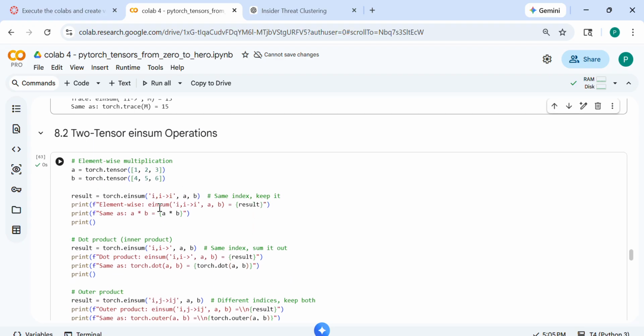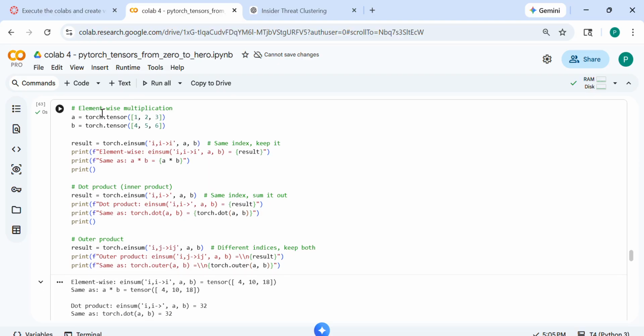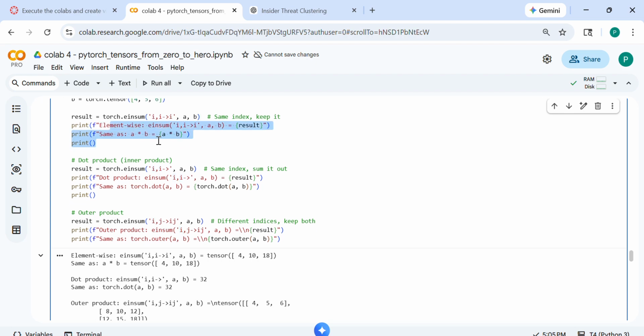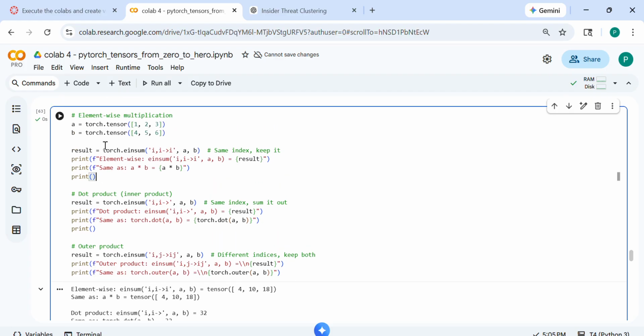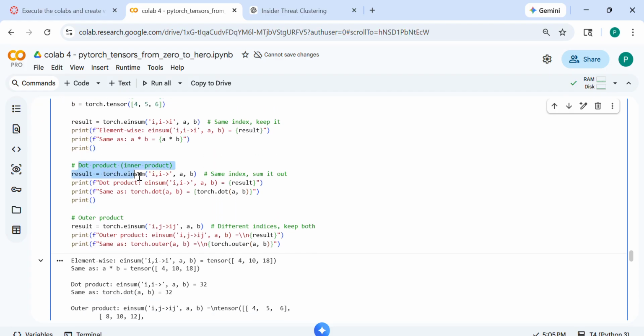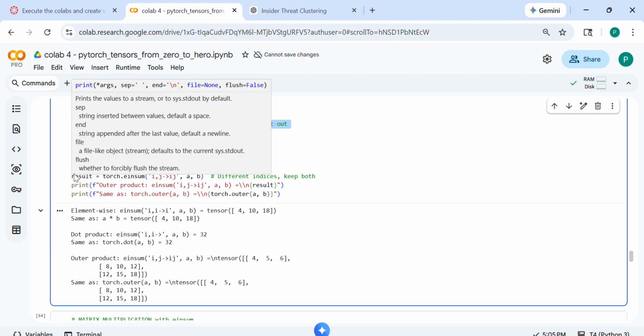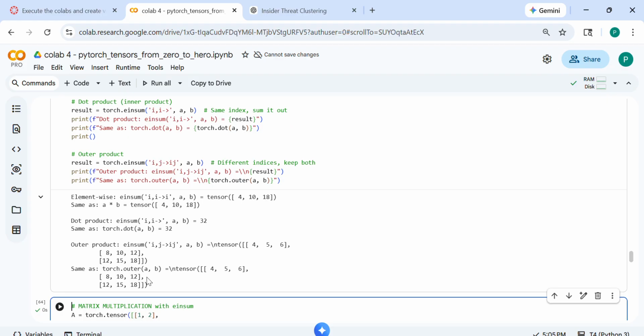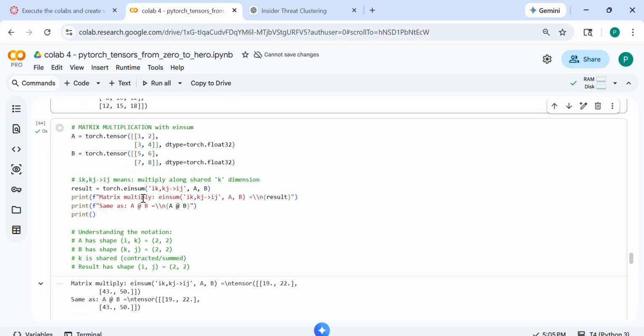We can also do two-tensor einsum operations. We can define two tensors and pass them here, and if the index is the same, keep it, and otherwise we can remove it. This is what we have to do for the multiplication. This is basically the dot product, or inner product. For the outer product we can also do it: for the dot product we'll do 'i,i->', and for the outer product we'll give 'i,j->ij'. So if the indices are different, we keep both. I'll just run it, and it gives the output.